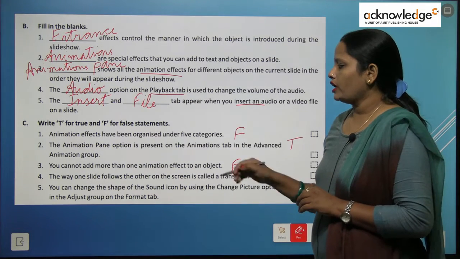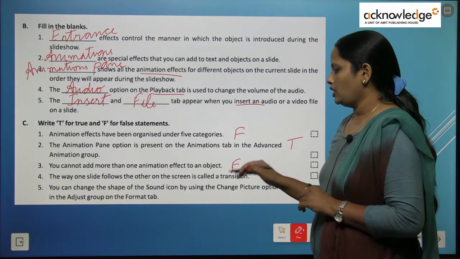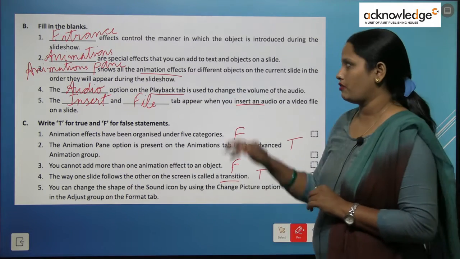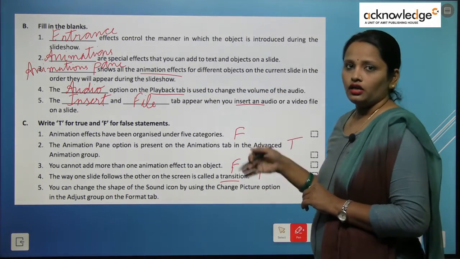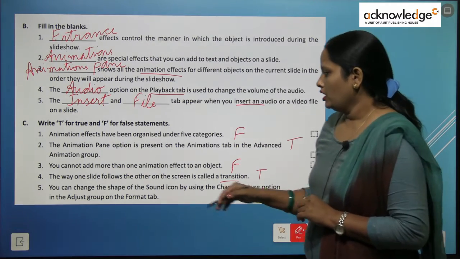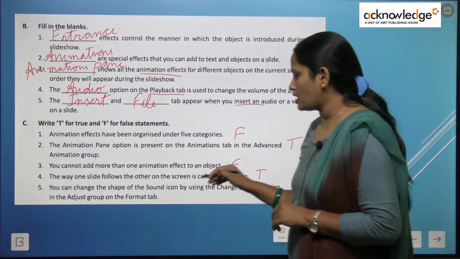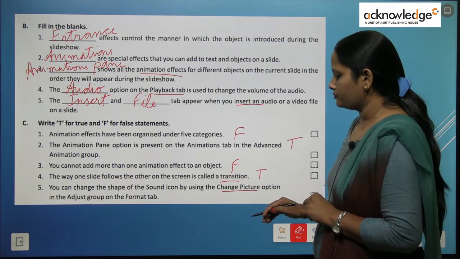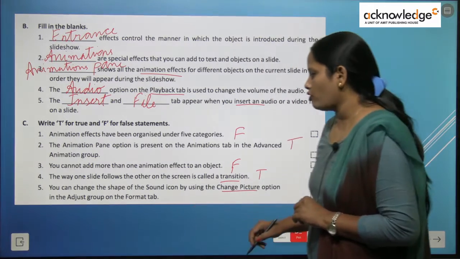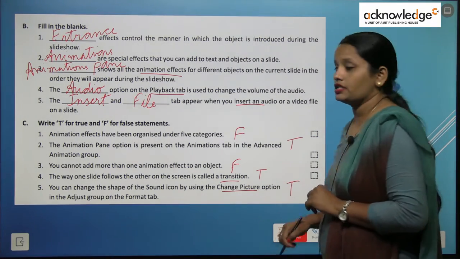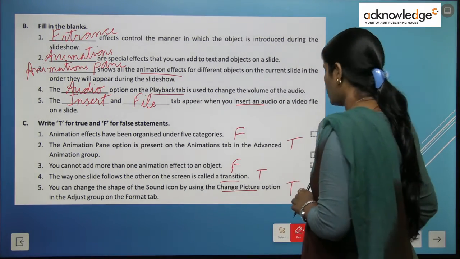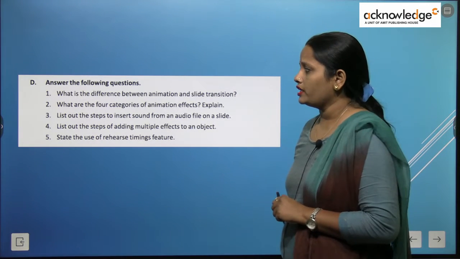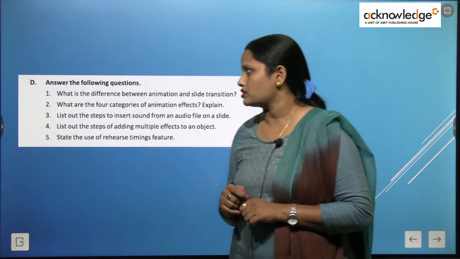The way one slide follows the other on the screen is called transition. Yes, it is called transition. We have already written the correct answer. You can change the shape of the sound icon by using the change picture option in the adjust group in the format tab. Yes, this is also true. So these were the fill in the blanks and true and false, students. Now let's come to the question and answer.